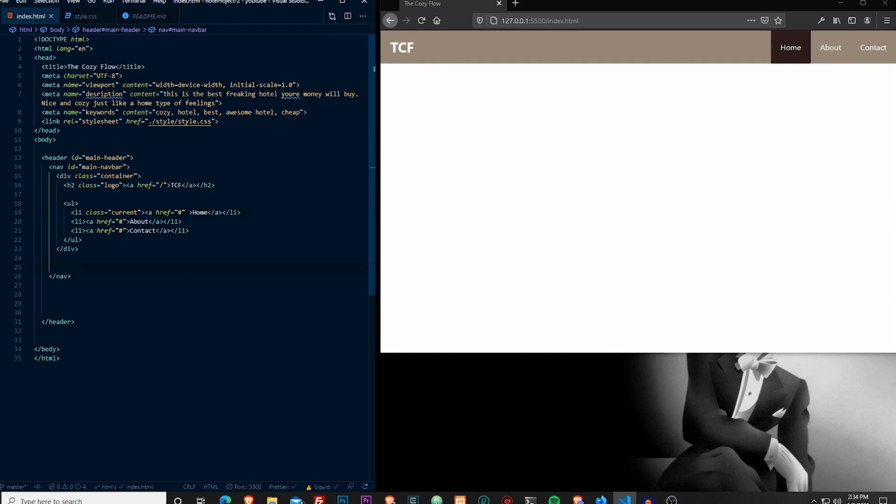Alright, so now let's move on to our hero section. So let's create a div, or let's just use Emmet, call this hero section. So in this hero section, we're gonna have an H1, which is gonna be, what is our viewer going to look at once they hit the page? So this is called the cozy flow. The place to stay afloat.